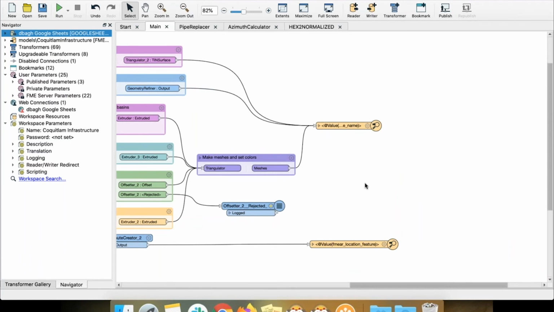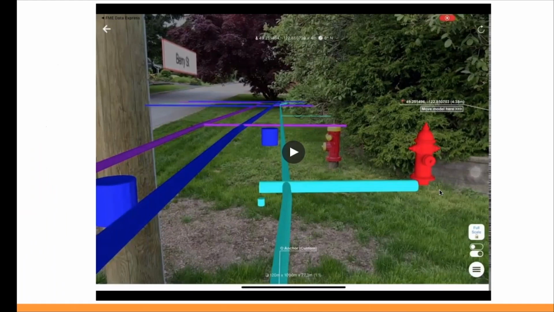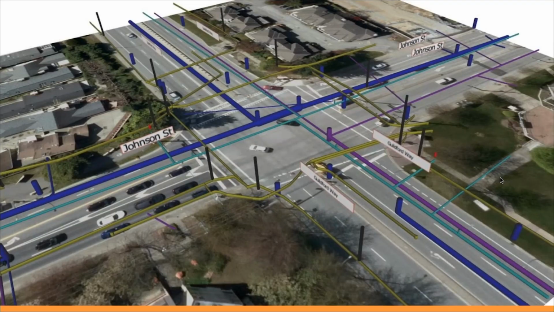So we're also going to share this workspace with you after the webinar if you're interested in looking at this in more detail. And I can show you here, this is what the AR data looks like when it's previewed in the FME Data Inspector.